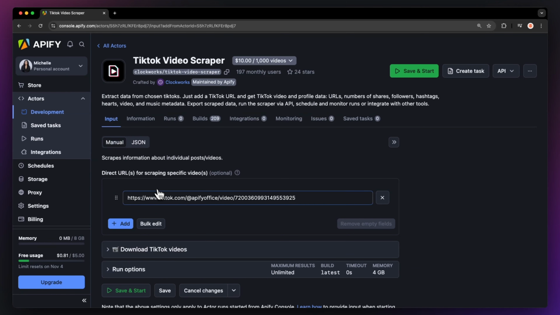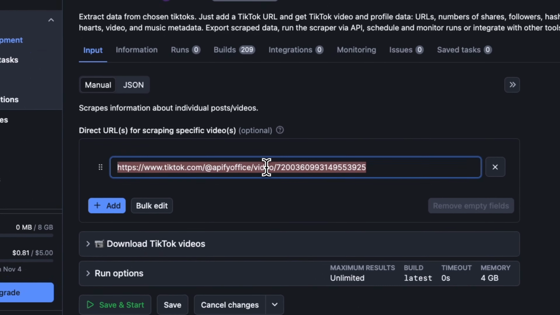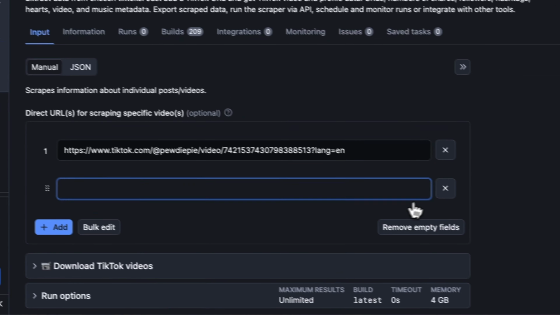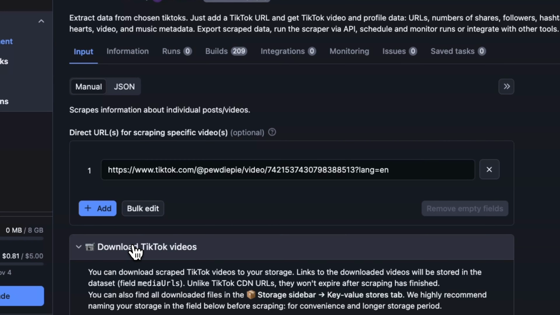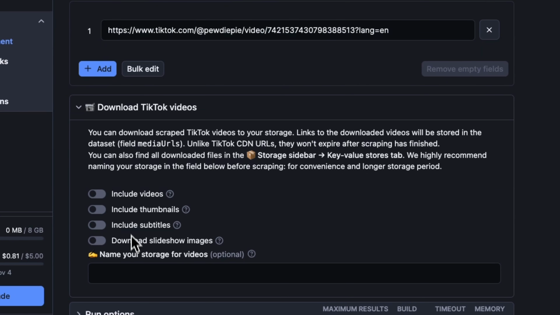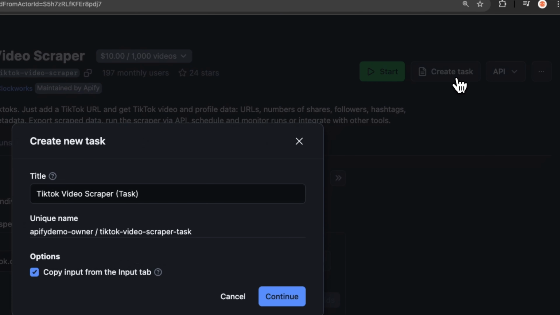The only thing we need for scraping TikTok videos is the post URLs. So let's copy the URL of this post and paste it here. You can add more via the Add button or edit them in bulk. You will also have the option to download scraped videos. Under this tab, you can toggle if you want to include videos, thumbnails, subtitles, or download slideshow images, and that's it.